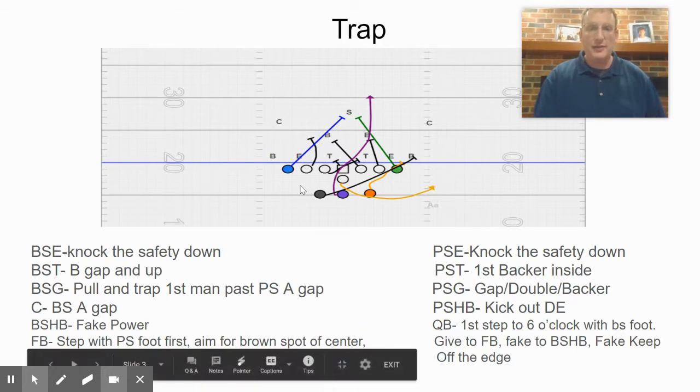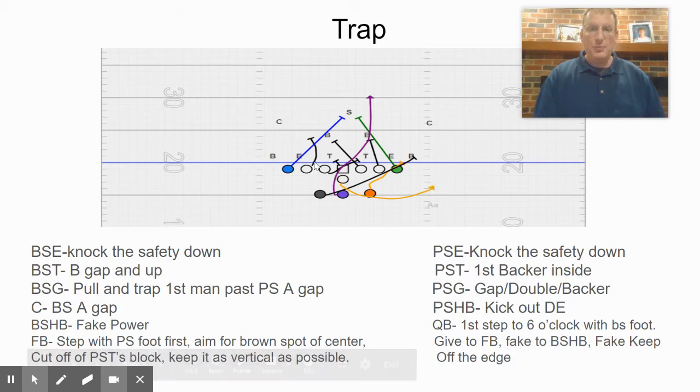We'll talk about the blocking first. So your tight end here, he's just going to knock the safety down. Our tackle is going to go B gap and up. That means if there's anybody in the B gap, he's going to cut him. If not, he's going to look and get downfield to the linebacker.